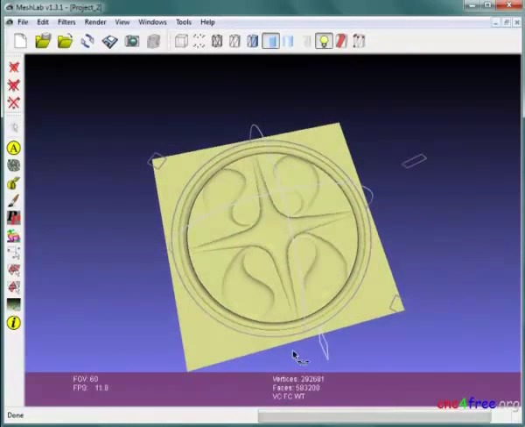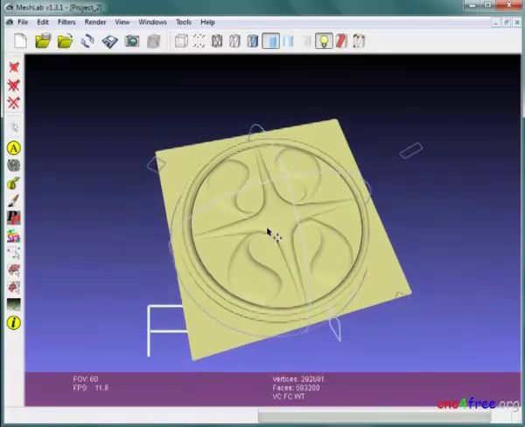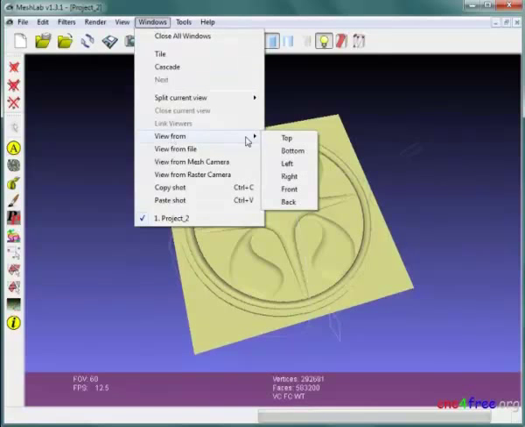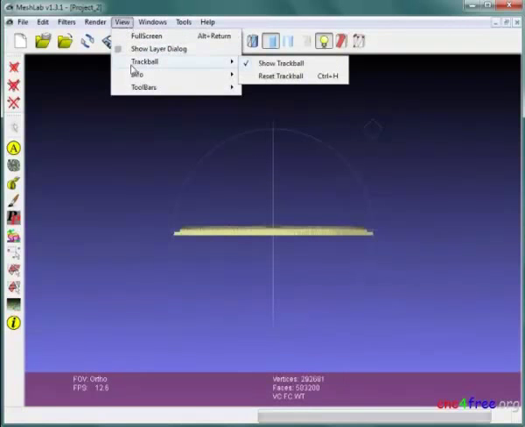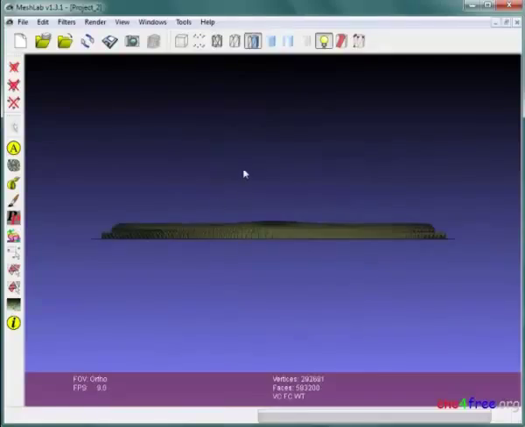MeshLab uses a perspective view by default. Windows menu allows fast setup of an orthographic view. The view menu hides the on-screen trackball, providing an unobstructed view. Flat lens display mode ensures all faces are visible.